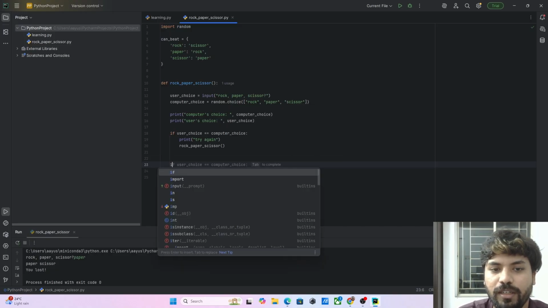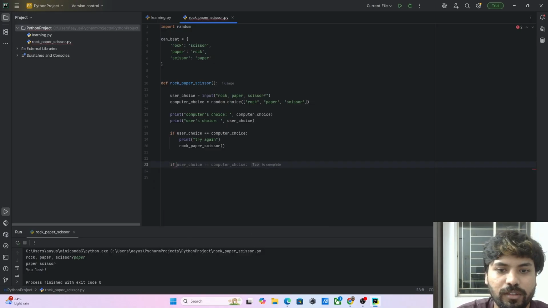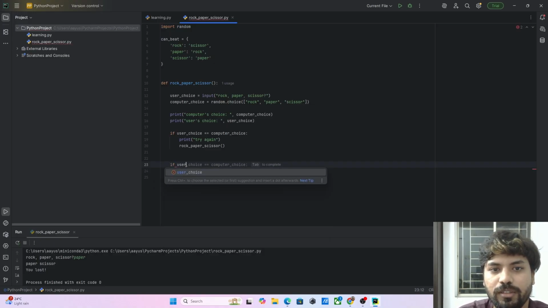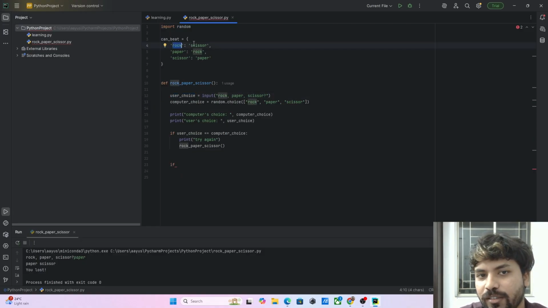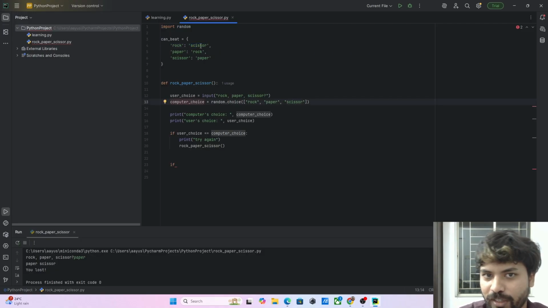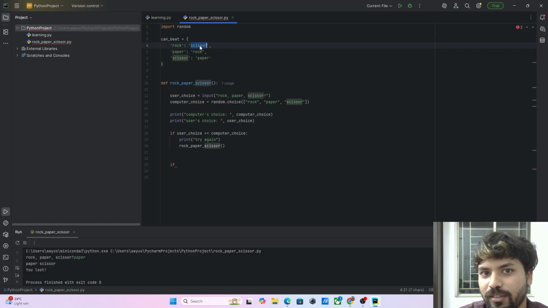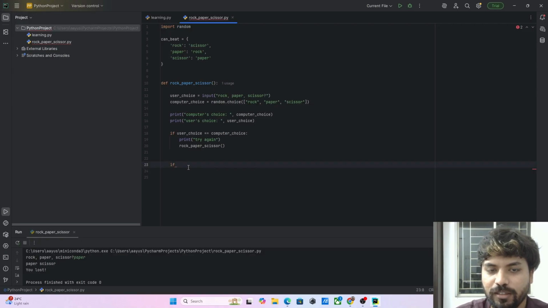Okay, then we if users. Okay, so how this is going to work is we will take the user's choice. Let's say user selected rock, and then we will look at this dictionary and see, okay, user has selected rock, it can beat scissor, but what did computer choose? If computer chose scissor, then we win, otherwise it's a lose condition for us. You got it right?